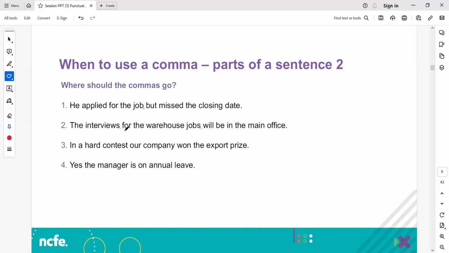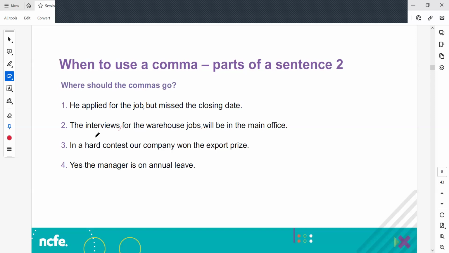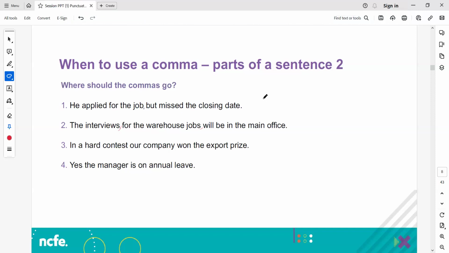Is it after the interview? After interviews, well done. So we could have that. The interviews will be in the main office. So that's the main clause, but we've added additional information, which is interviews for the warehouse jobs. So that additional information or subordinate clause needs commas before and after it. Okay.